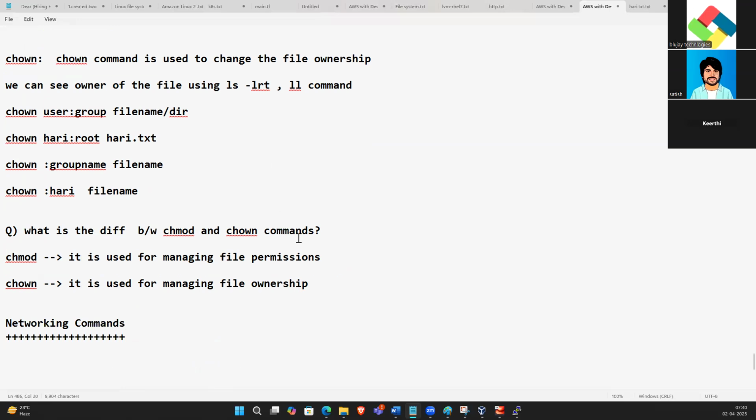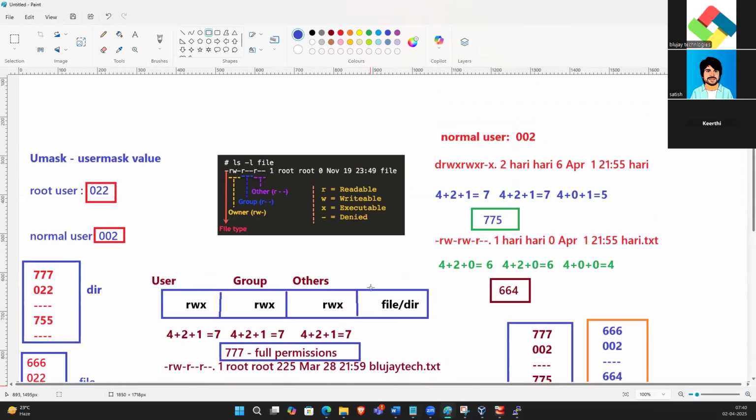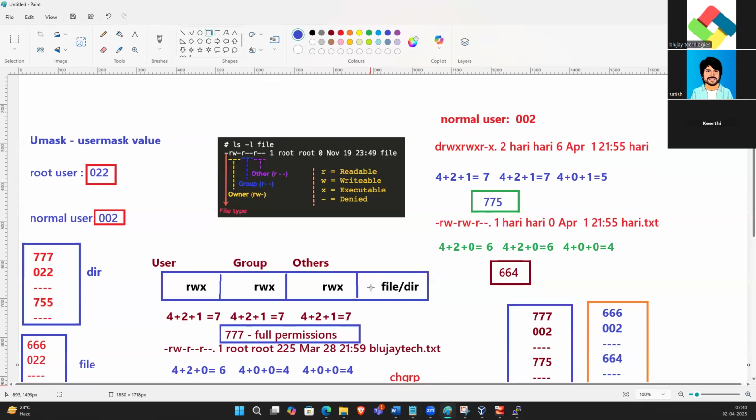Regarding that umask value. So umask. Everyone, Kirti understands Telugu, right?